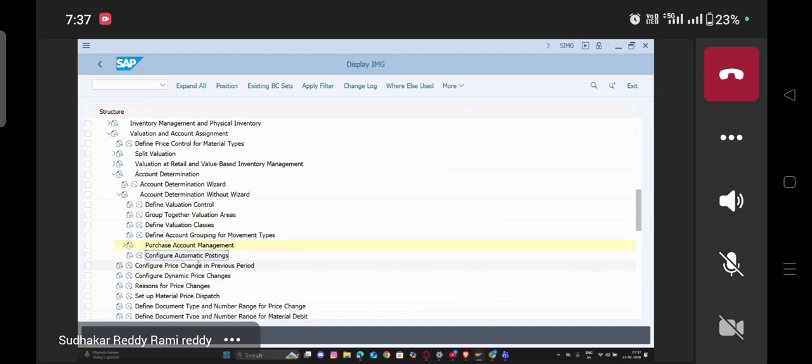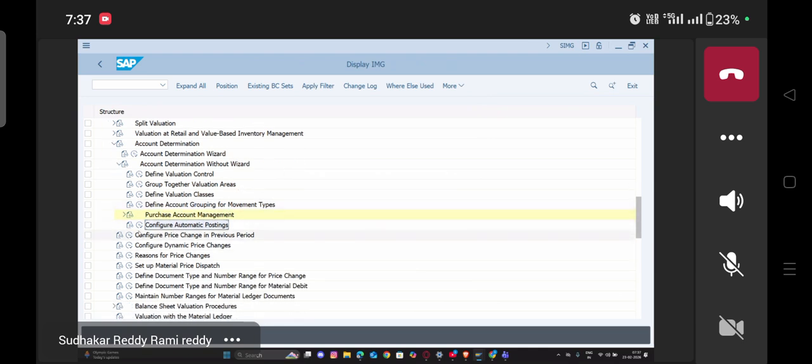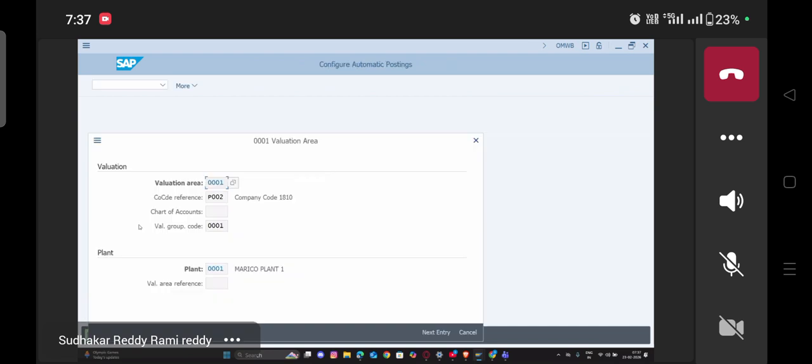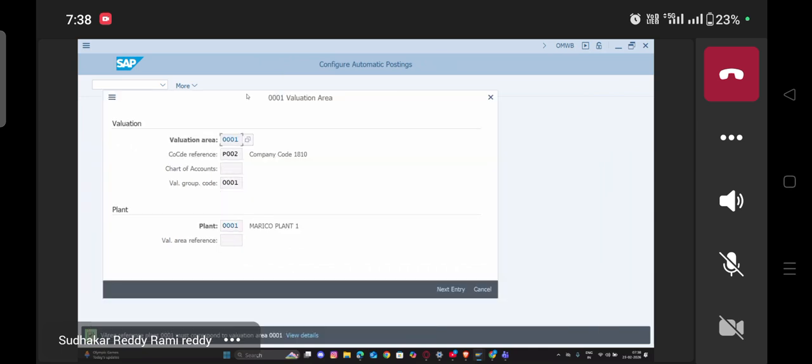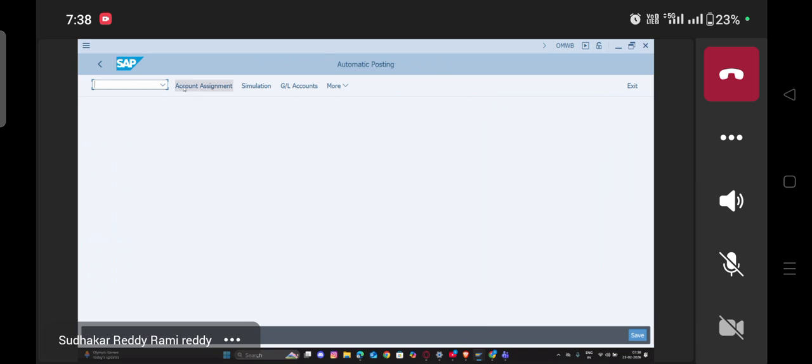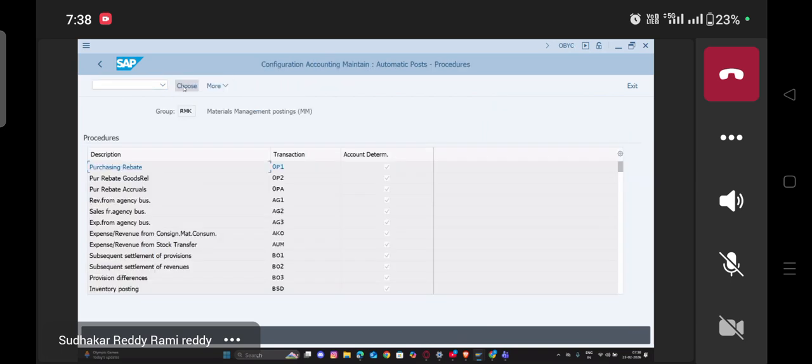Configure automatic posting. Enter. So this valuation area assigns to company code, but in definition mode, this valuation area are deleted. Okay. So, problem. Cancel it. Next, click account assignment button. Code OBYC.